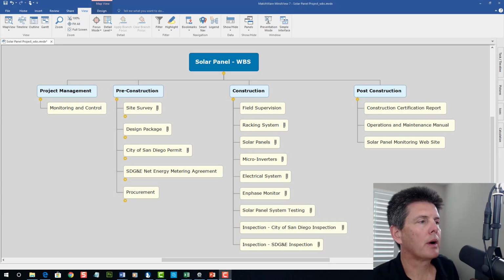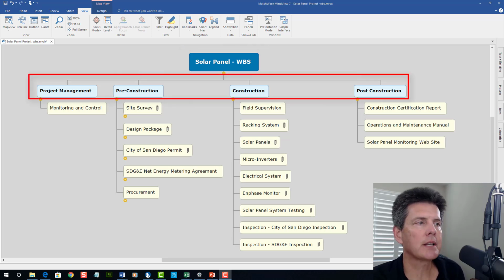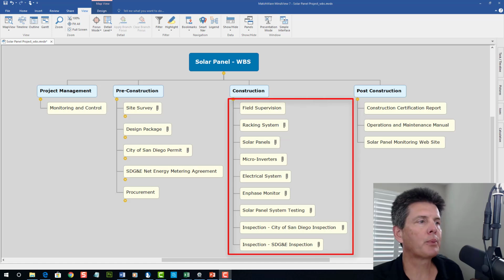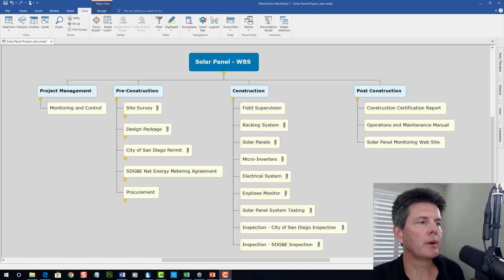This is the solar panel project, and as you can see, I have decomposed this to the 3rd level. The first level is the solar panel WBS, the project. The second level is the project life cycle: project management, pre-construction, construction, and post-construction. And then the 3rd level represents the various deliverables. And I've even gone down to a 4th level in this decomposition.